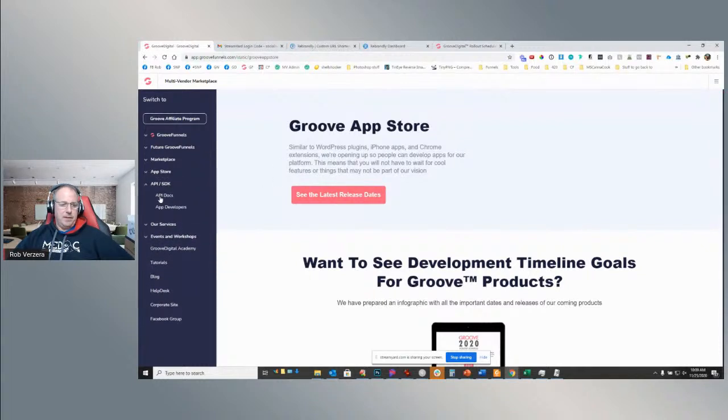And then you have your API. This is information for the API, and if you're an API developer, here are the other services that Groove actually offers. So they have Groove Pay, Groove Ads, and Groove Solos. So you can essentially do solo ads.